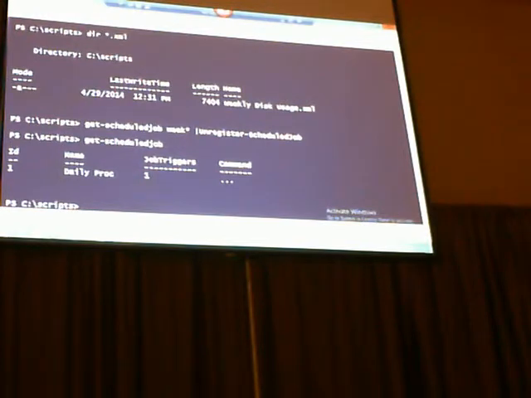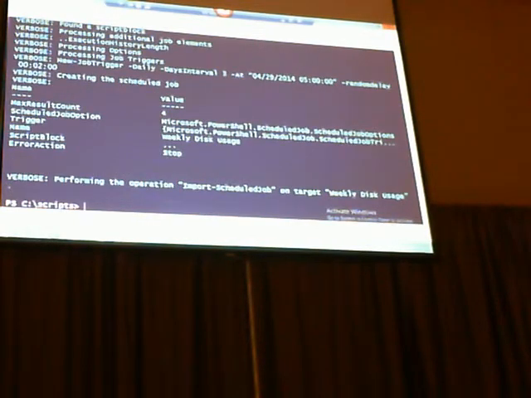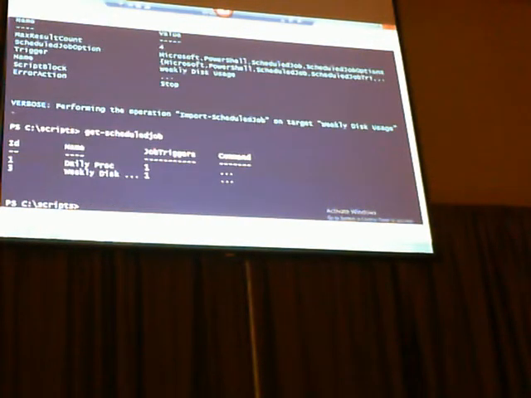And then later, maybe on a different machine, I think, oh, I want to recreate that scheduled job. Import-ScheduledJob, specify the path. I think I have verbose output here. And now it has recreated that scheduled job with the exact same settings that I had.